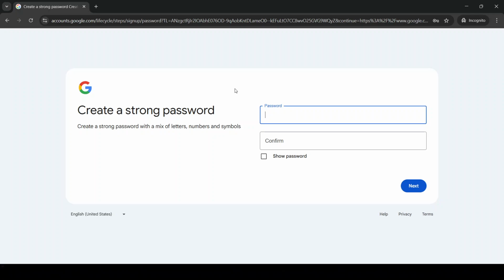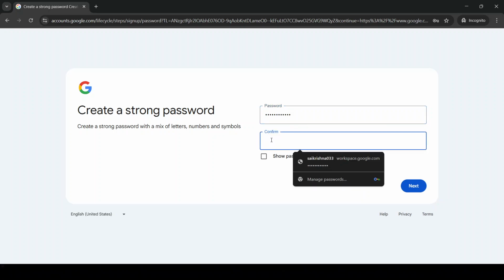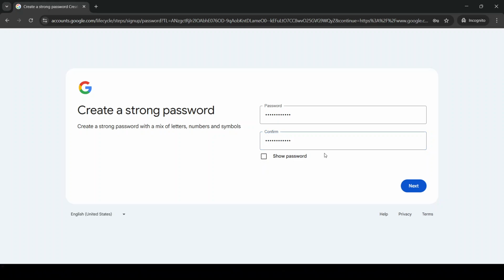Create a strong password that you'll remember, using a mix of letters, numbers, and symbols. Longer passwords are generally stronger. Avoid obvious personal details, and consider storing your password in a secure manager so you don't lose access later.